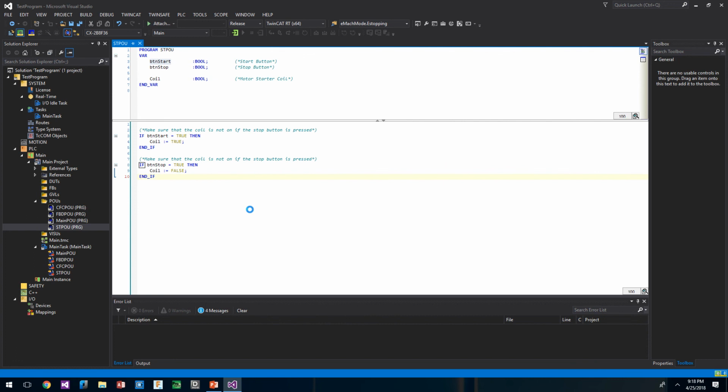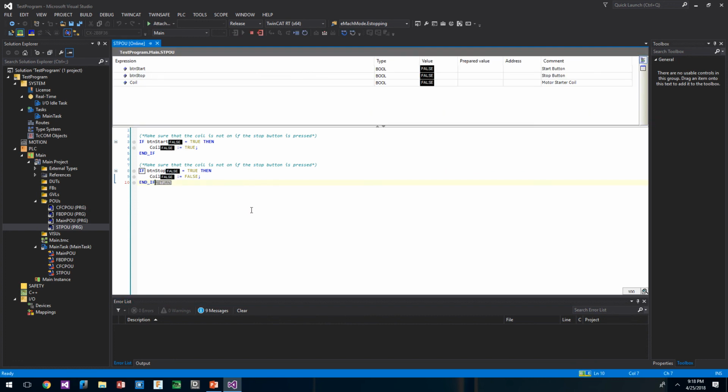So we can log in with an online change. It's going to dump the program in for us. And now we can test it out. Let's try to set our start button to true here. And we can see our coil comes on. If we release the start button, our coil stays on. We press the stop button, the coil shuts off. We release the stop button, and our coil stays off.